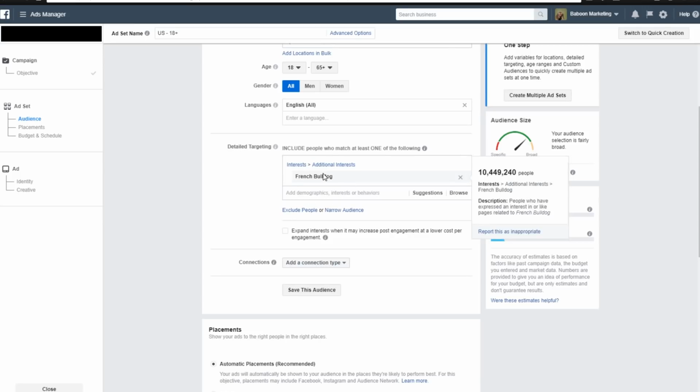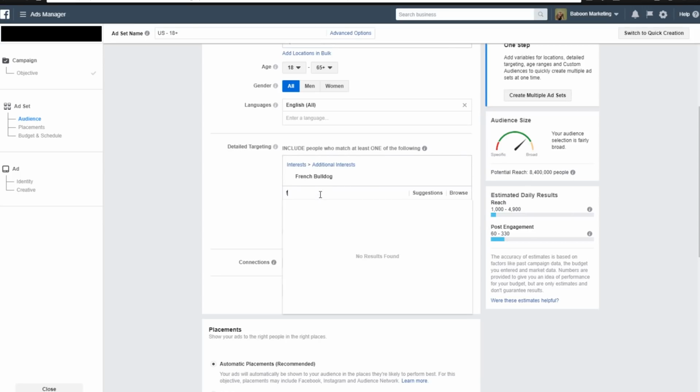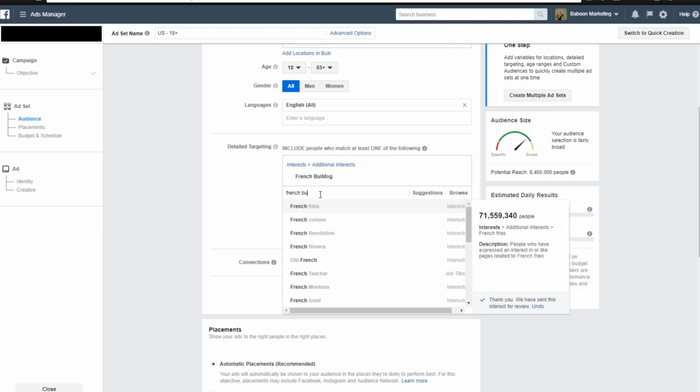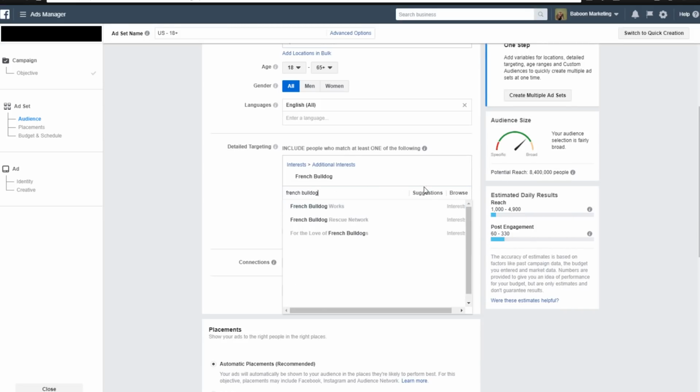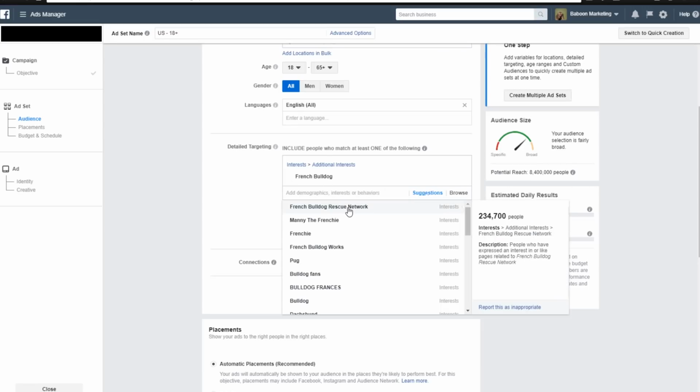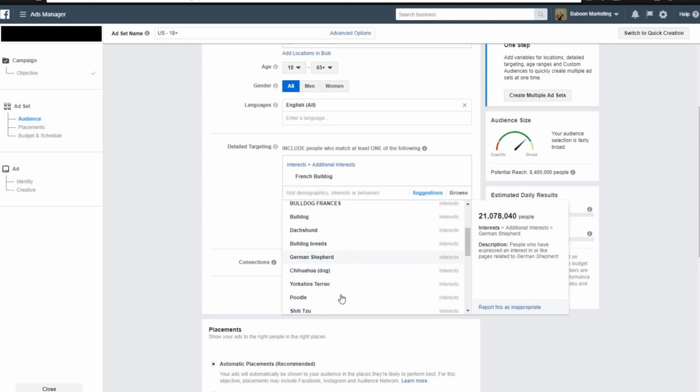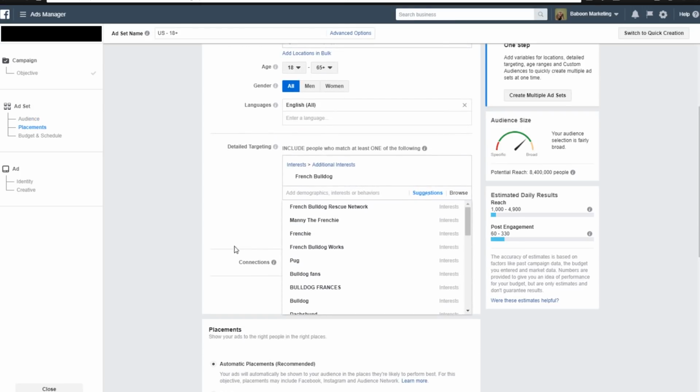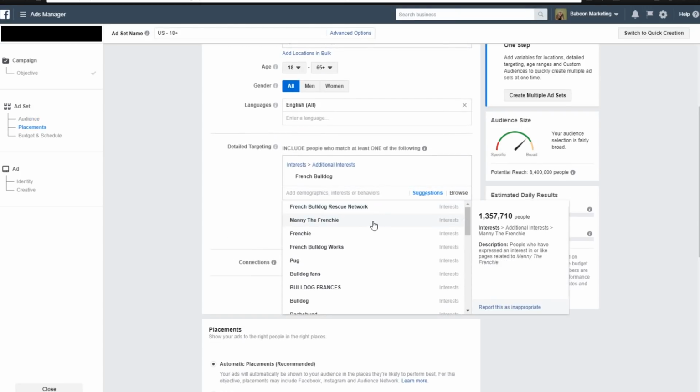Now, underneath the additional interests, we are going to be putting in some more French Bulldog stuff as well. So we can see if there's maybe some French Bulldog pages. The way we could actually do this is just click suggestions. As you can see, there's a lot of different French Bulldog pages here that are related as well. If we look at Manny the Frenchie, that's a very popular influencer within the French Bulldog niche. There's also the French Bulldog Rescue Network. So as you can see, there's a couple of different things. Frenchie as well, that is another term that people use to describe the French Bulldog breed.